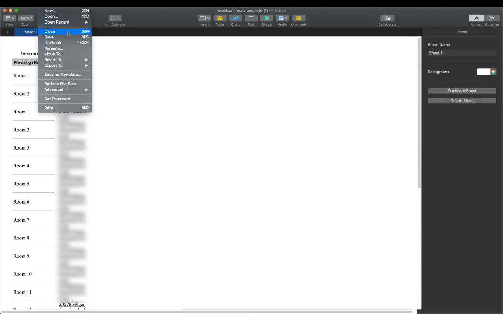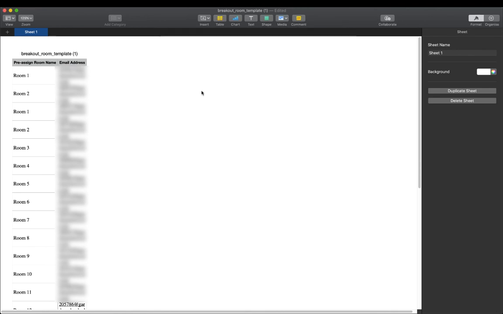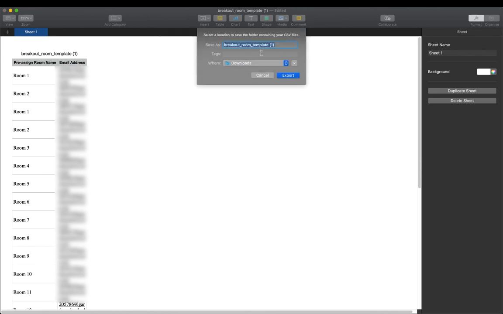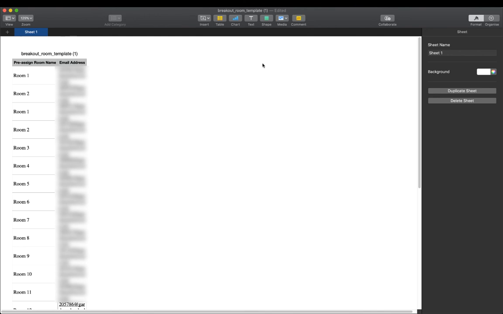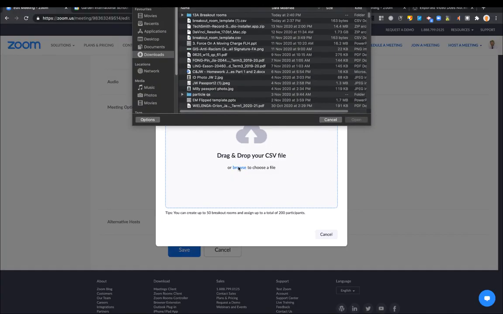Now I'm going to need to save it as a CSV. Easiest way to do that is to go Export to, and then choose CSV. Go to Next, and I'm going to call this, I was thinking it was for a 13A, so 13A Breakout Rooms, and save that. Then I'm going to jump back to my Zoom settings, where I had my edit meeting, and then I can browse them in here.